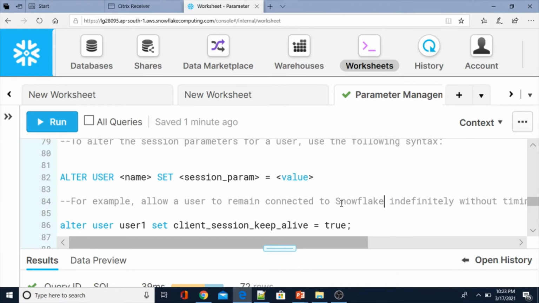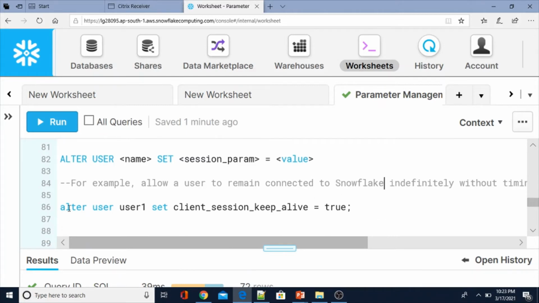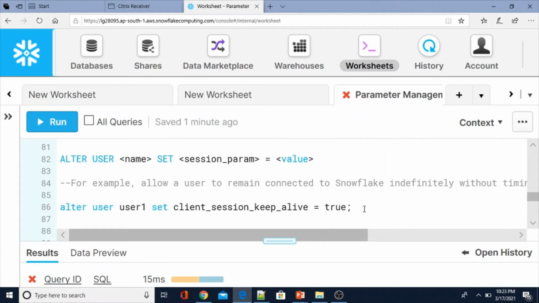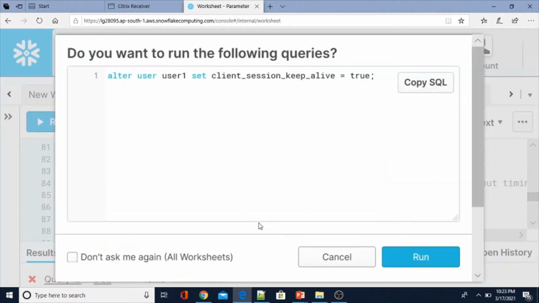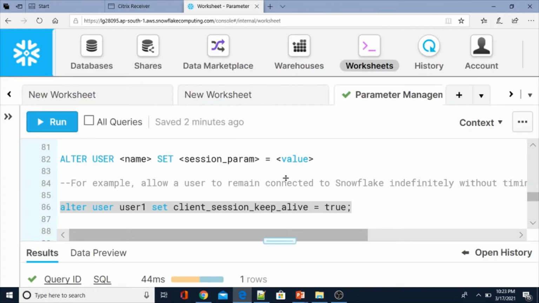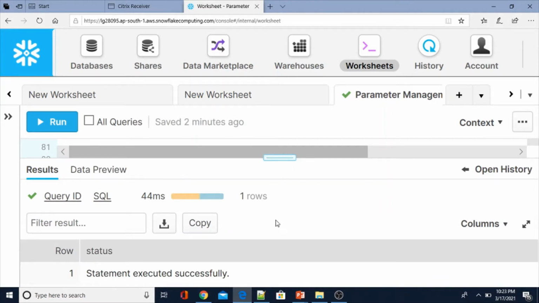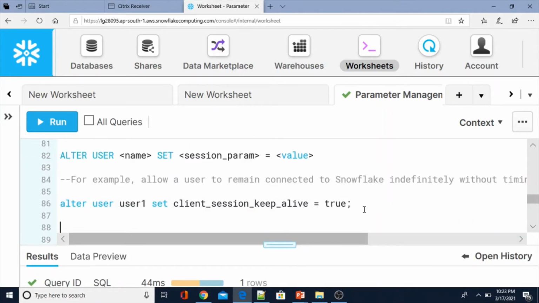If you log in and keep idle for unlimited time, your session would be in active mode only. So for that: alter user username set client_session_keep_alive equal to true. Now let me set this one. Run. Okay, statement executed successfully. Now you will see what the value is for this.